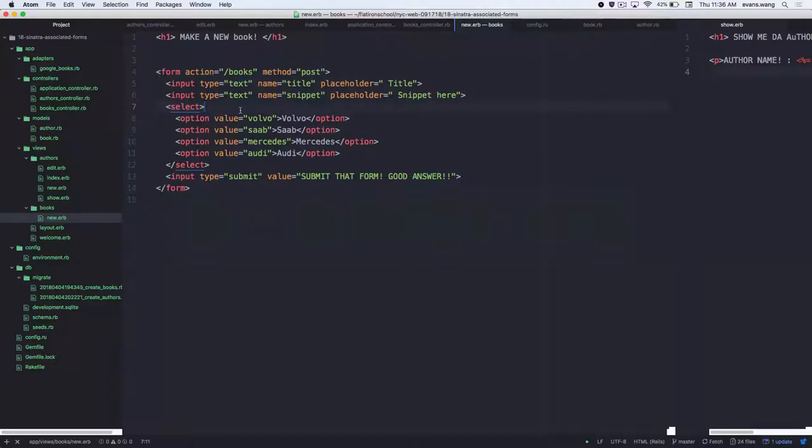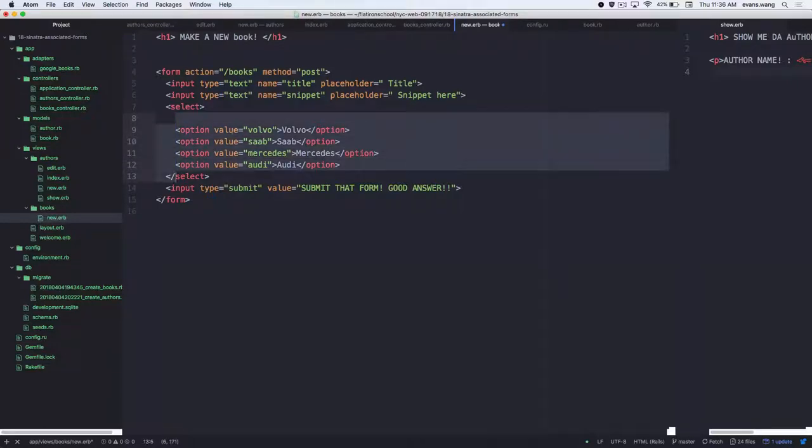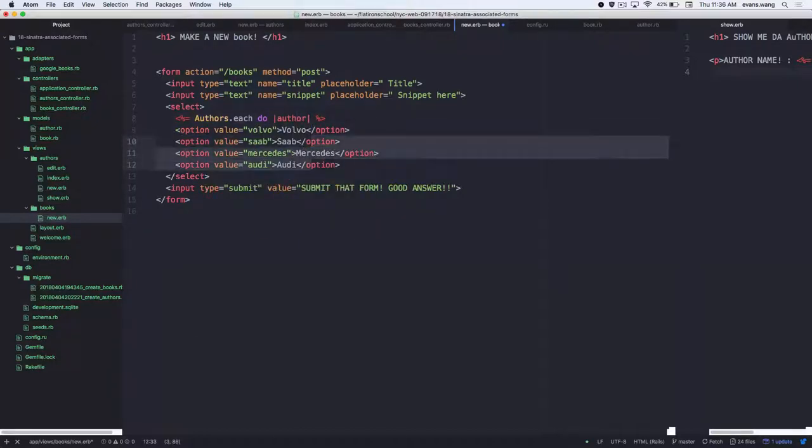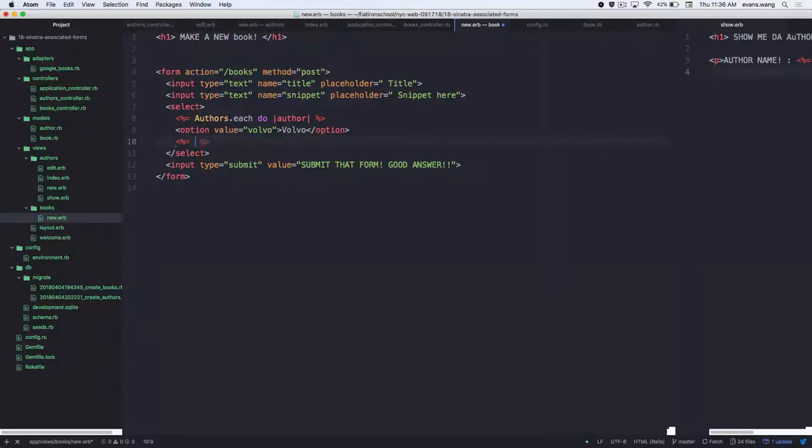What I really want to do in here is create options for each of my authors. So I want to be able to do something like authors.each do, and with each author, create some sort of option value. Oh, thank you. Is this good practice? Should my view touch the database? No, it shouldn't. So I probably want something like @authors. So how am I going to get authors again?